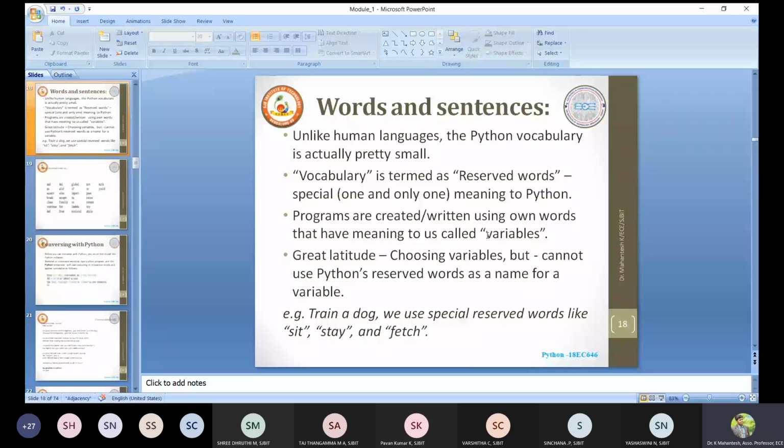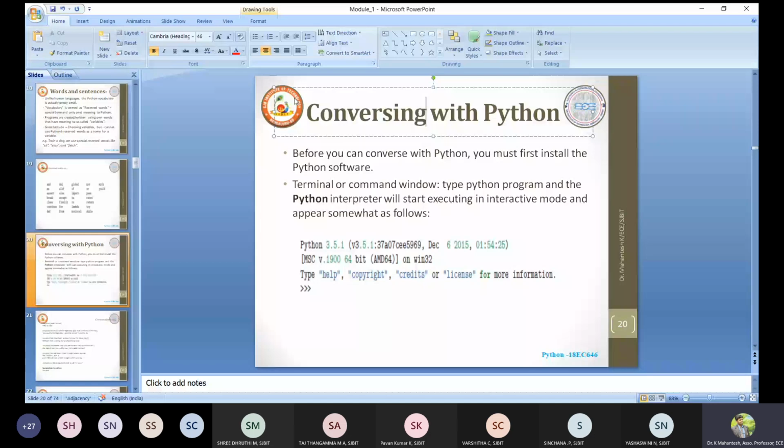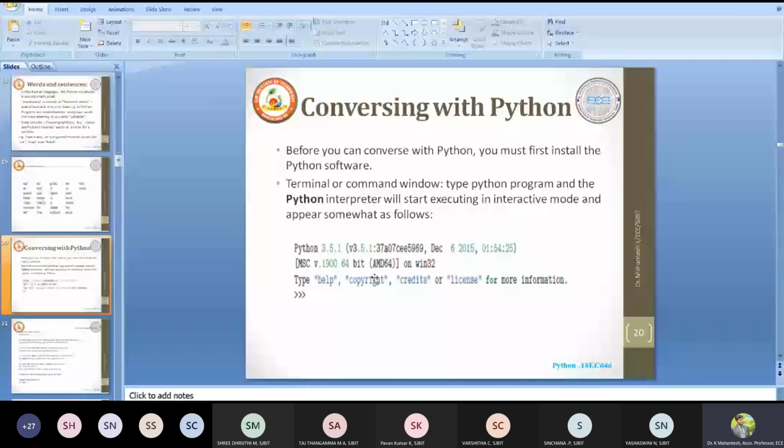Conversing with Python, as I've told you, we are going to converse with Python. I'm not using shell programming or an IDE here. Rather, I'll be using a Jupyter notebook. Before you converse with Python, you must first install the Python software, which I think most of you have already done. You'll find a terminal or a command window. This screenshot is from an IDE, shell programming, correct? I've used shell programming here to take the screenshot, but we are using Jupyter Notebook to interact.